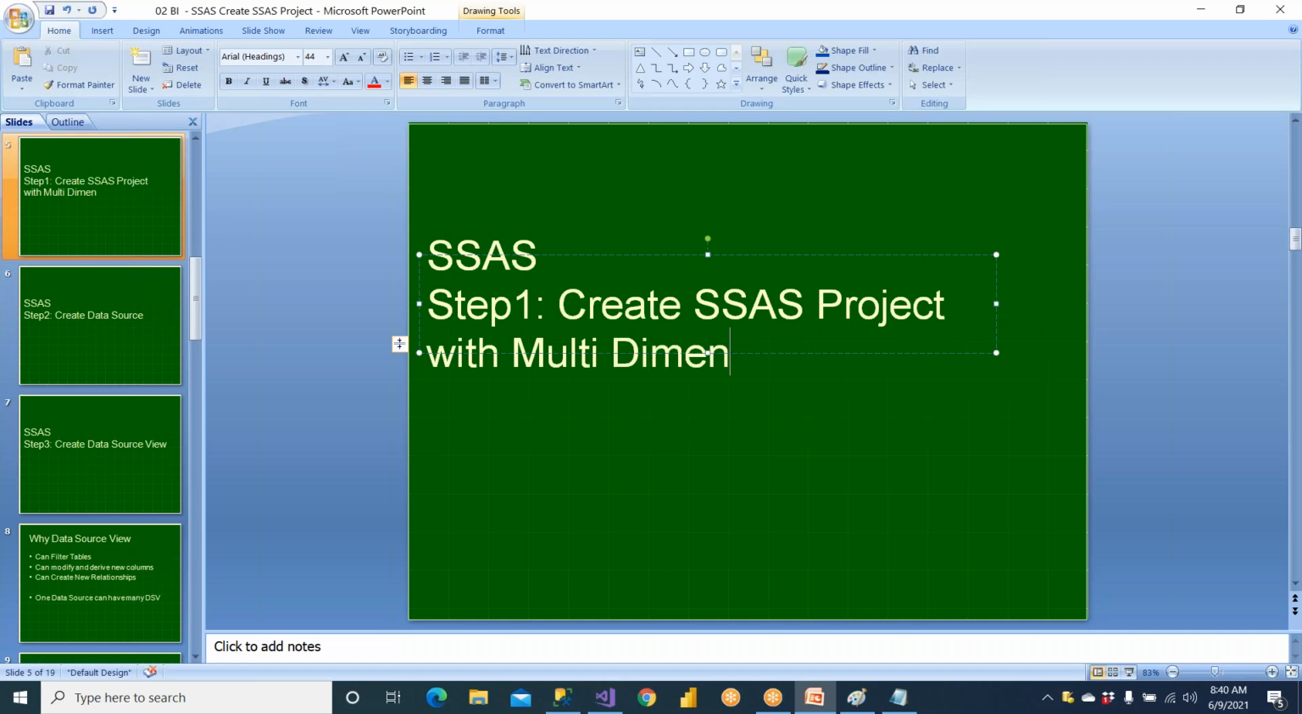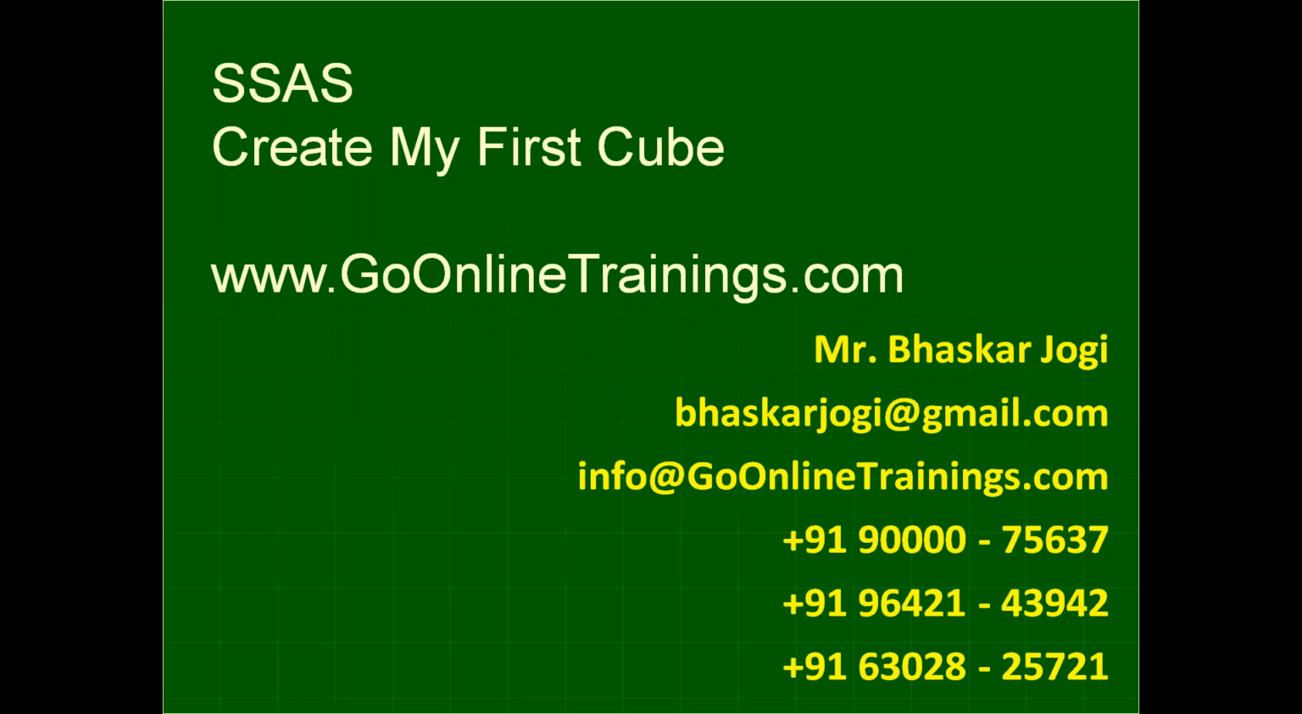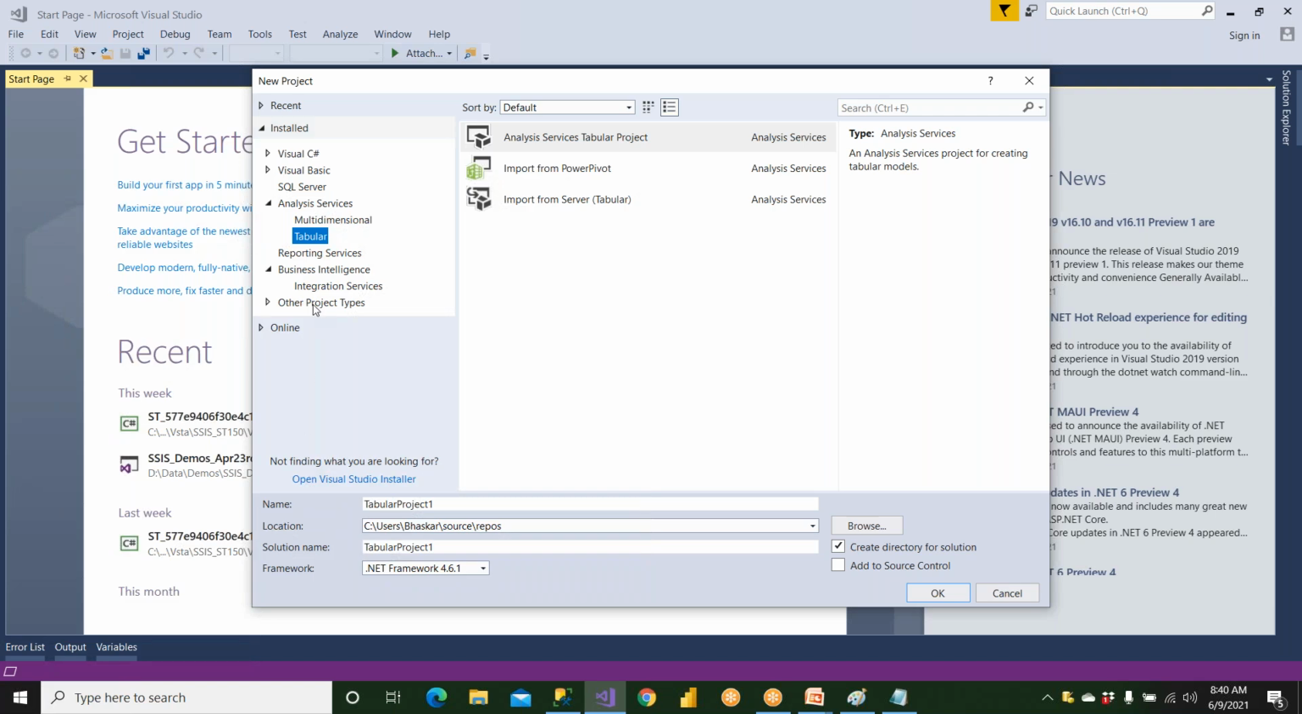Not the tabular cube. The tabular cube is used as part of Power BI, so we are not going to discuss it. We are going to create a project with multi-dimensional. We have two types of cubes that can be created, and that is very, very important, guys. Many people confuse multi-dimensional and tabular. We can cover the tabular model cube in our Power BI classes. As far as MSBI is concerned, I'm not going to touch tabular. Tabular is a small cube where you can do the aggregations.